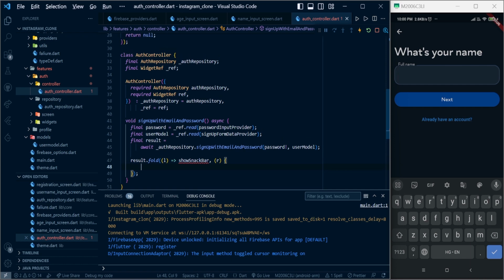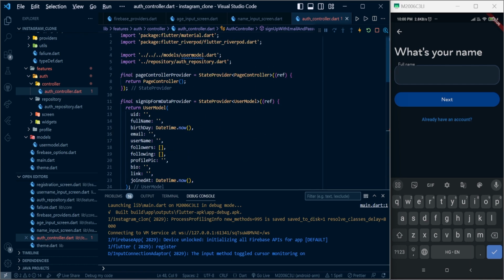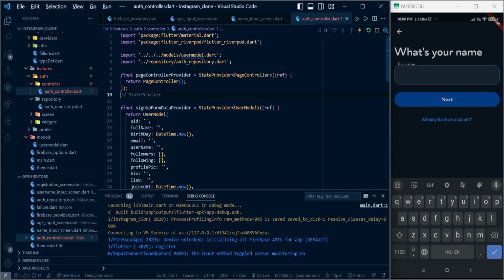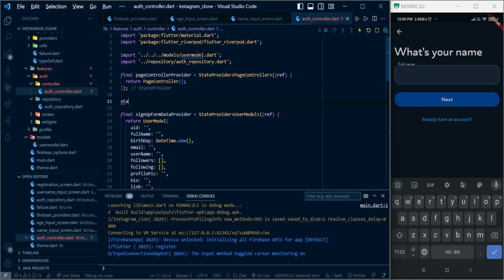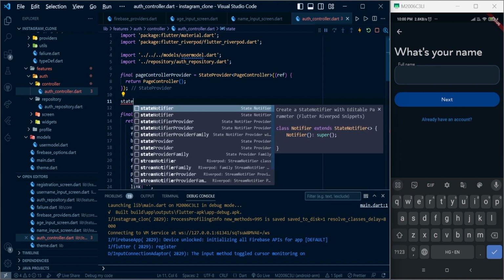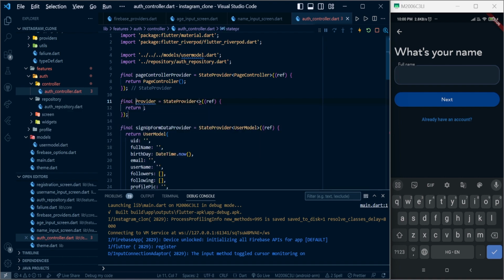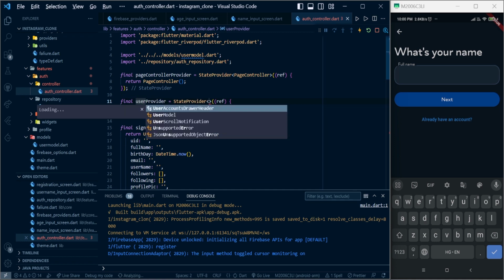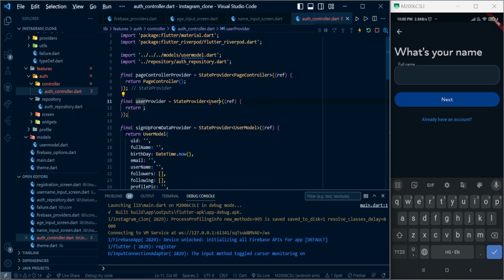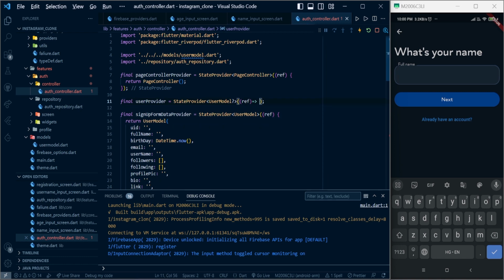So for that, we are going to create a user provider. It's going to be a state provider because we need to use this everywhere, and we need to also modify this. We can do like this, user provider. The type will be user model, and it can be nullable. And we just need to return this.